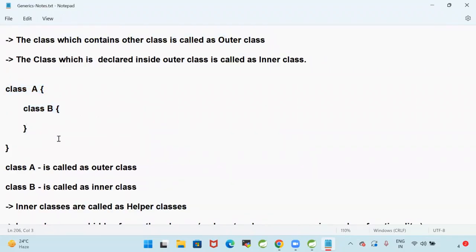If I create class B outside, as a normal Java class, what is the problem? Anybody can create the object and anybody can call my methods when you go for a normal Java class.